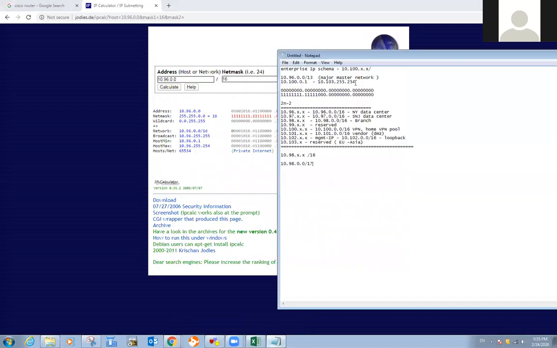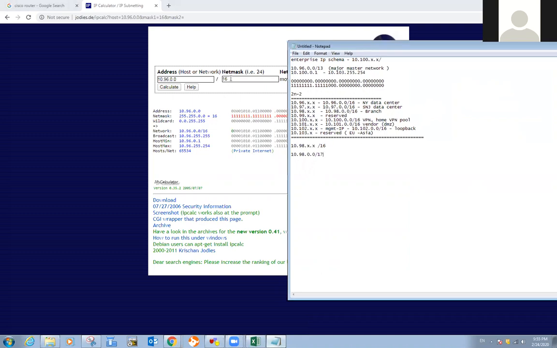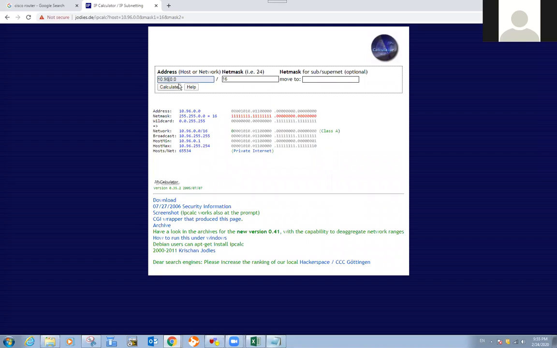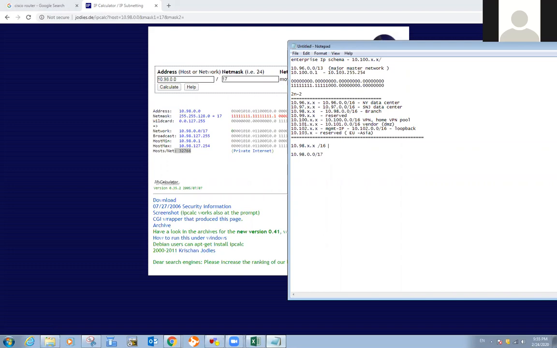If I go to 17, so we type 98 and go to 17 when we calculate. You see here, from 10.98/17, do we see we make it half? Because 16 here provides 65,536 hosts. Remember? And 17 here we make it half, so we make it 32,768 hosts, right? So now you see 16 and 16, 16, 17. Now we keep going more deeply, getting more subnetting.